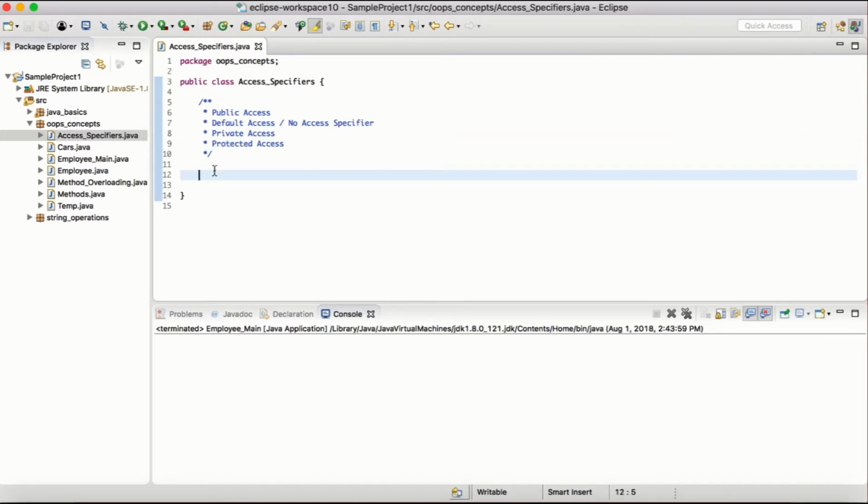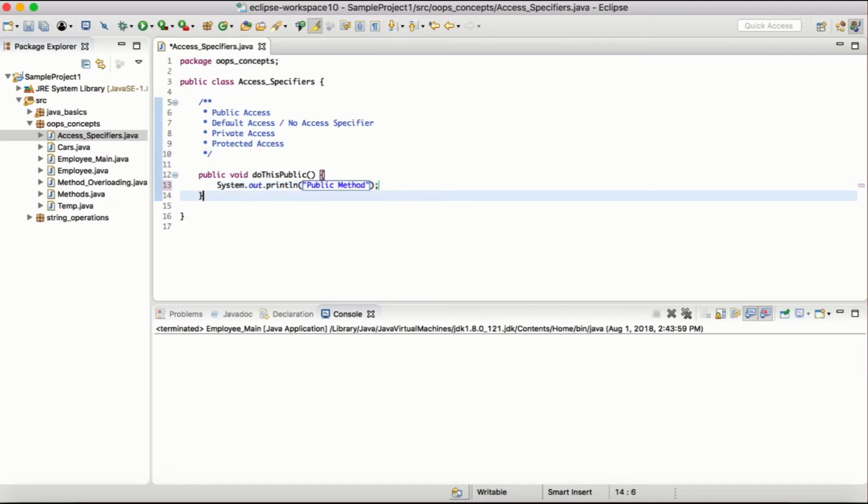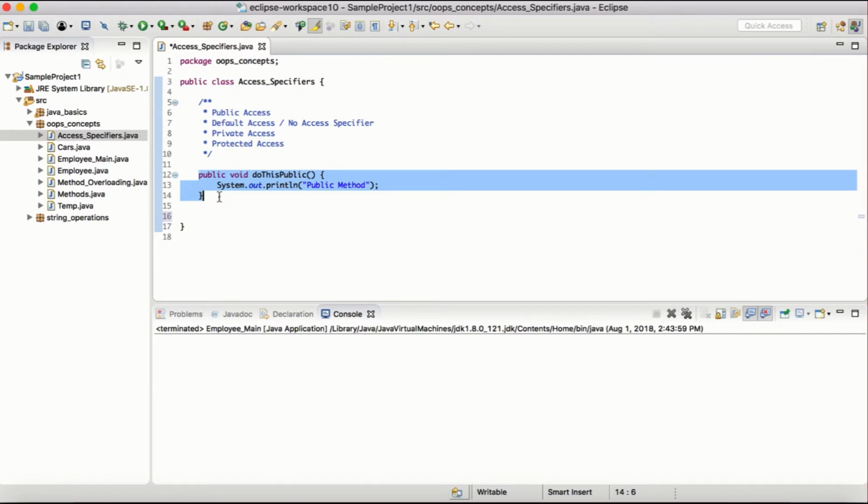So let us begin with an example. So far you might have seen me creating methods like public void do this. I'm just going to call it do this public. And simply let's create a statement inside that, sys out, saying it's a public method. Okay, simple. So in this particular class, access specifiers class, I have created a public method.